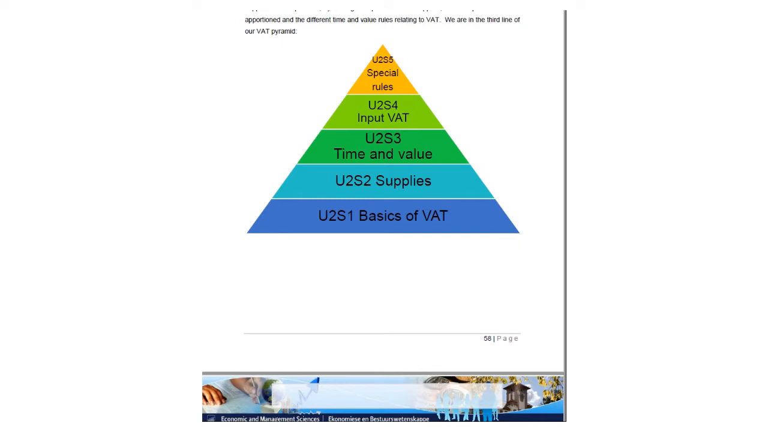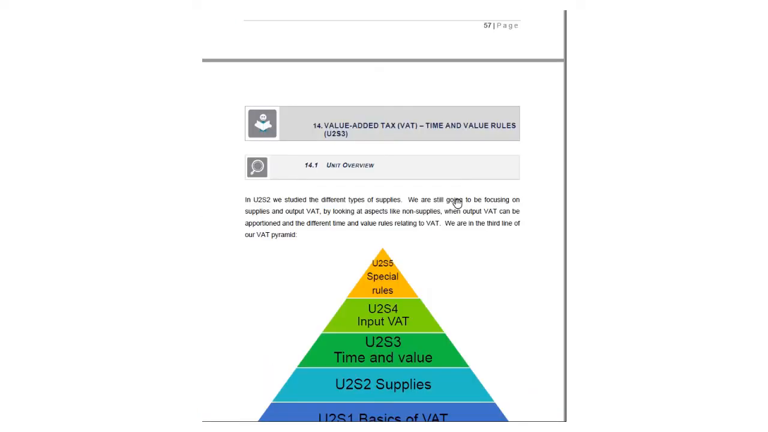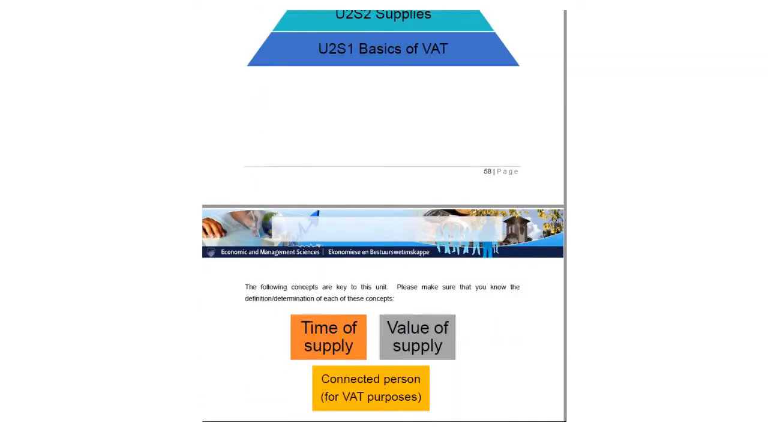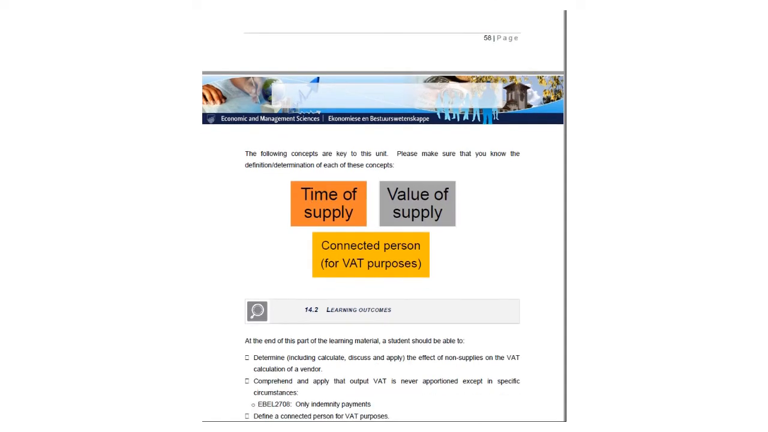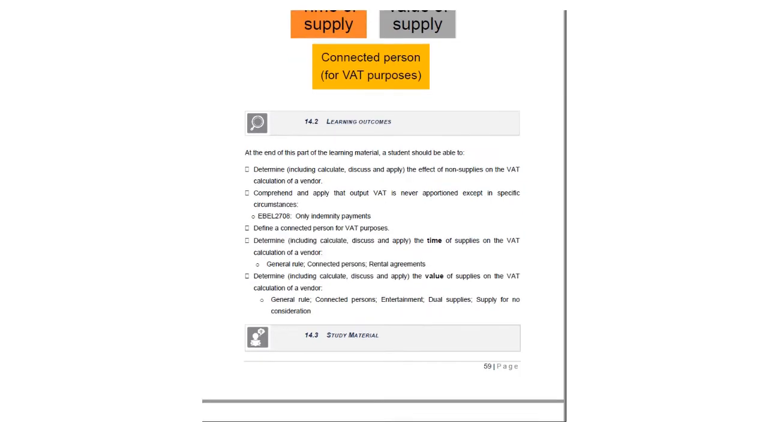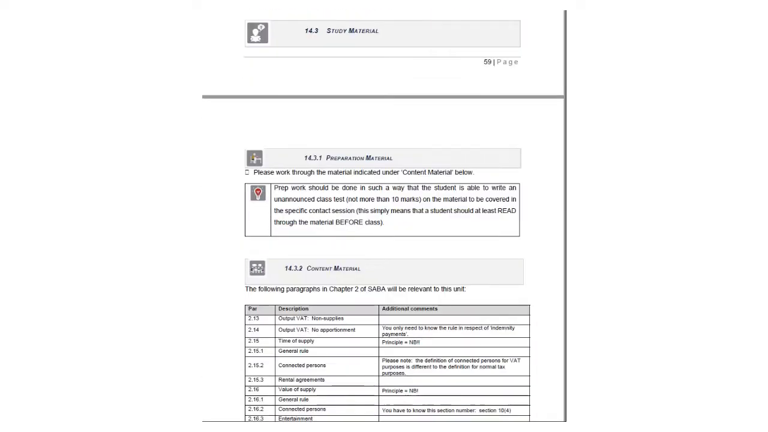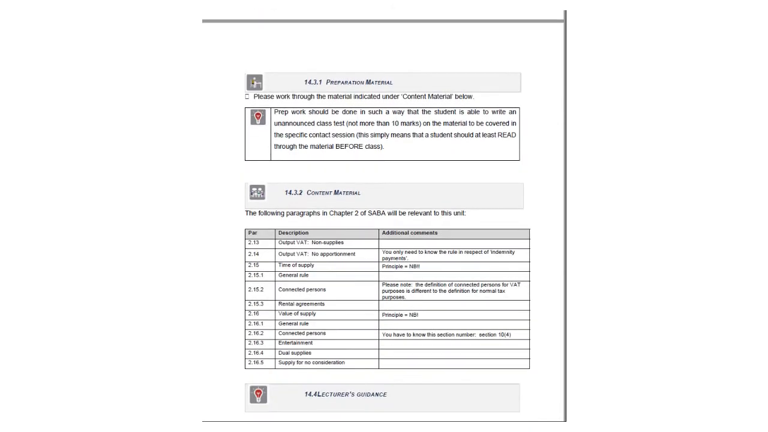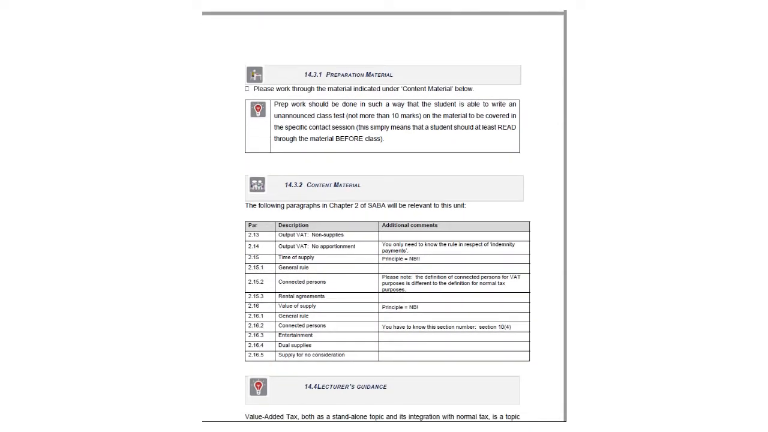Okay, so the first thing you'll be doing is you will be working through 14.1 and 14.2 in your study guide, which is on page 58 and 59. That's just an overview and the core concepts. Very important, of course, is the learning outcome, so make sure you know exactly what is expected of you in terms of this work.